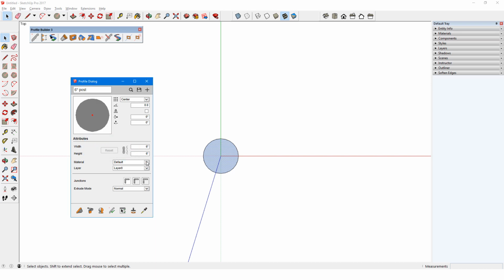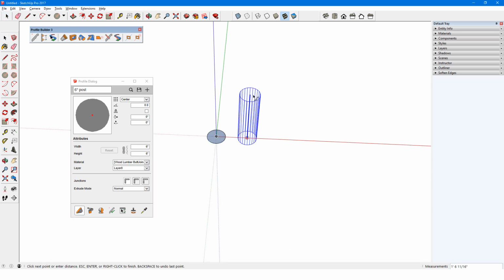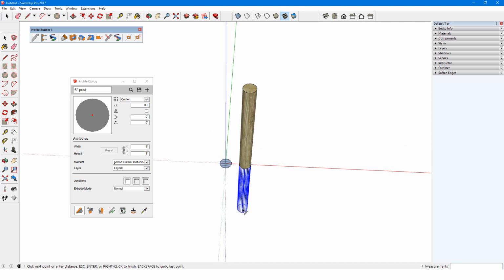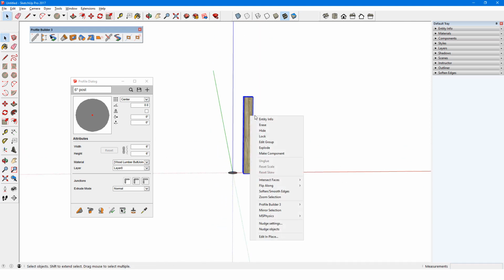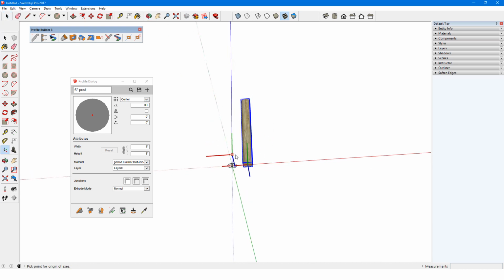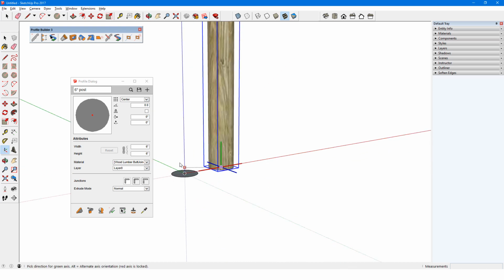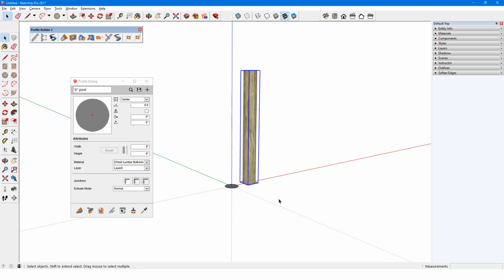I'll keep its placement point at the center and assign it a wood material. To create the post component, I'll click Build and draw up a 52-inch high post. I'll make it a component called 6-inch post, and before finishing, I'll click Set Component Axes. The origin goes at the bottom center, red goes in the red direction, and green goes along green so that blue points up. Now I'll click Create.